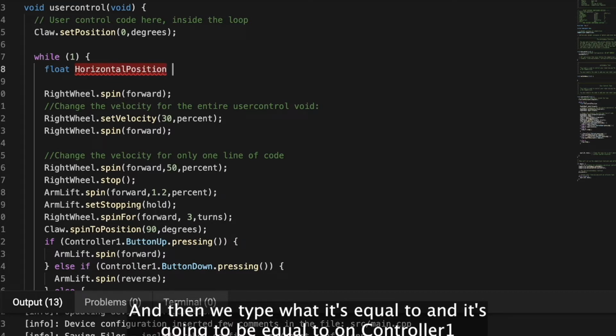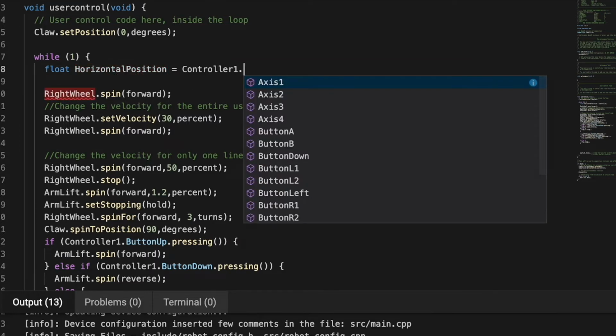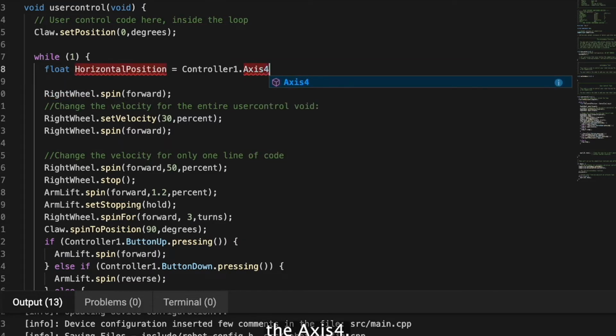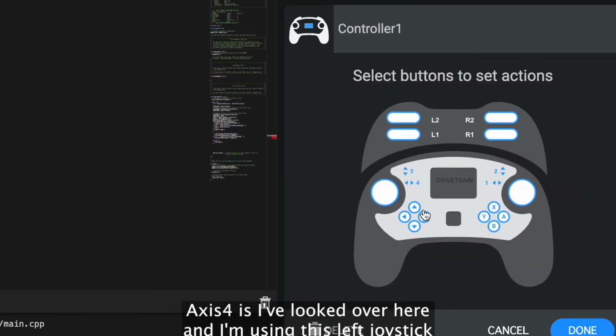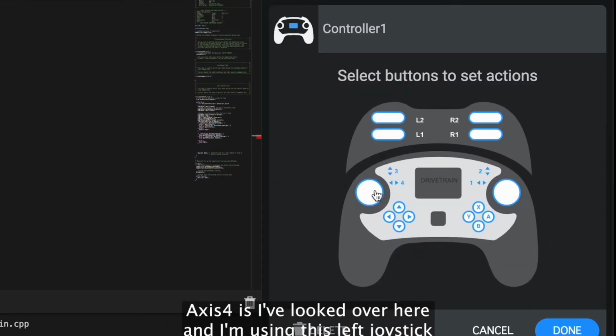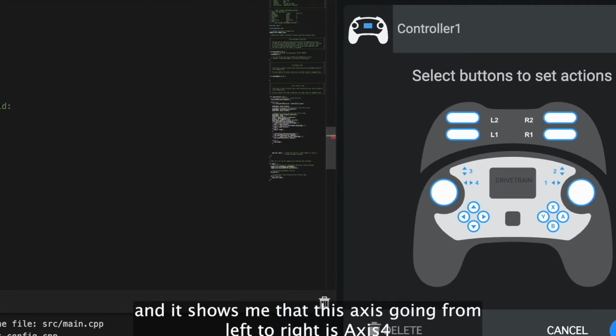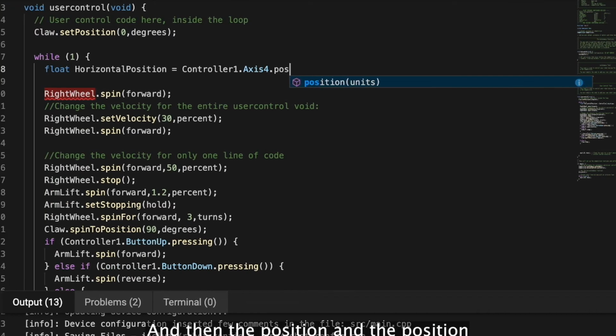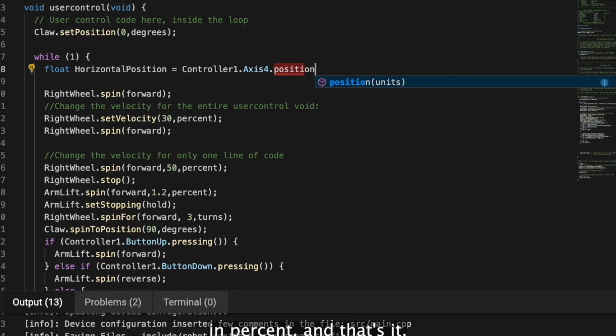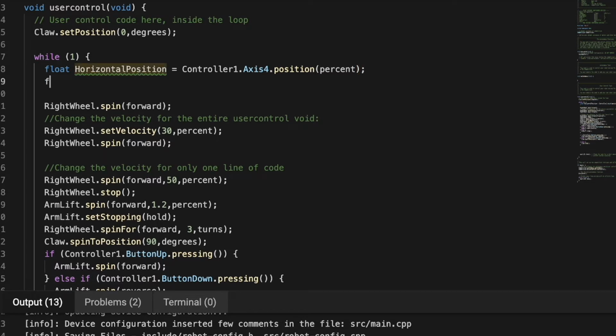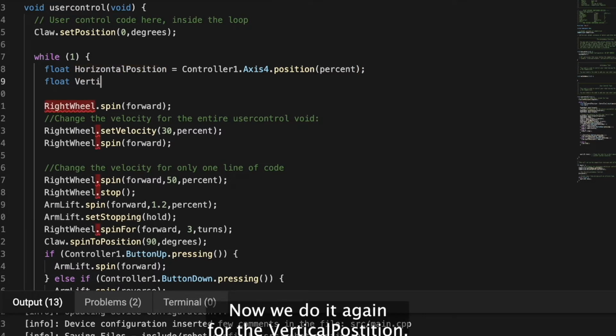And then we type what it's equal to, and it's going to be equal to on controller 1, the axis 4. And the reason I say axis 4 is I've looked over here, and I'm using this left joystick, and it shows me that this axis going from left to right is axis 4, and then the position, and the position in percent. And that's it. Now we do it again for the vertical position.